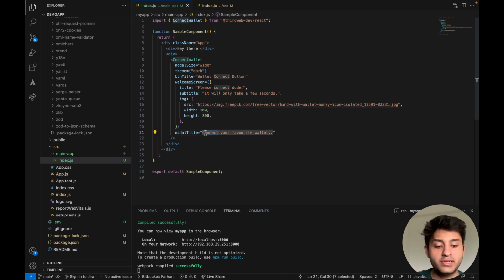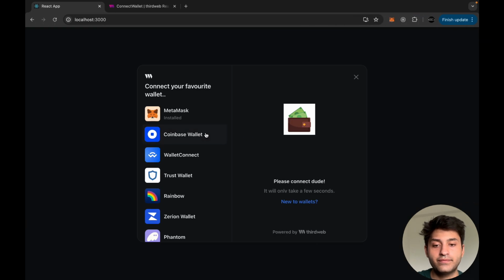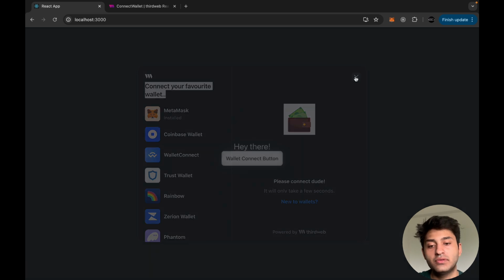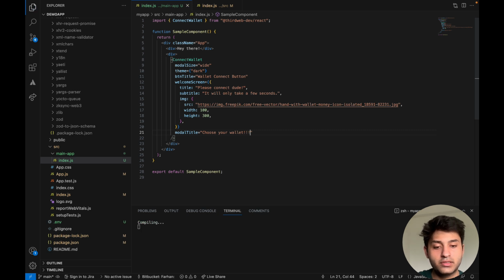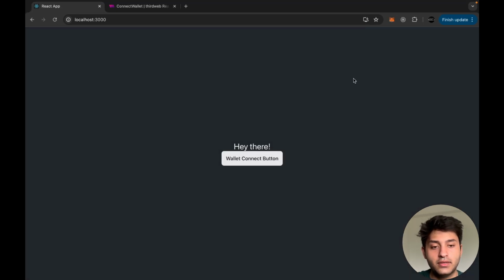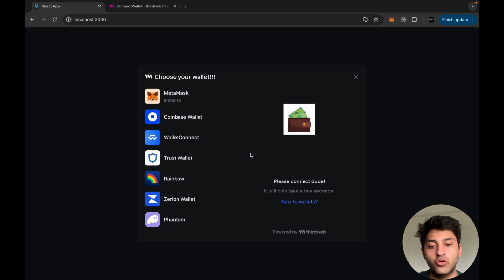And this is the model title. This is the title that gets displayed right over here right after you open the model. So this is the value that goes in here. We can obviously change this as well. We can change it to something like choose your wallet, exclamation mark three times. Let's close this and open it again, and boom, you can see the change being displayed here.